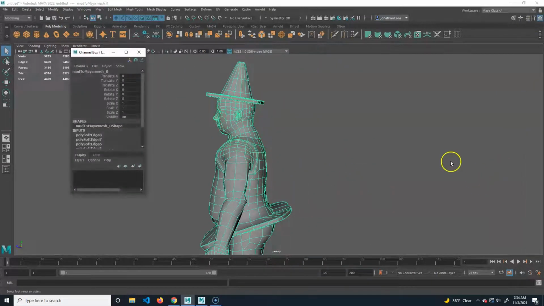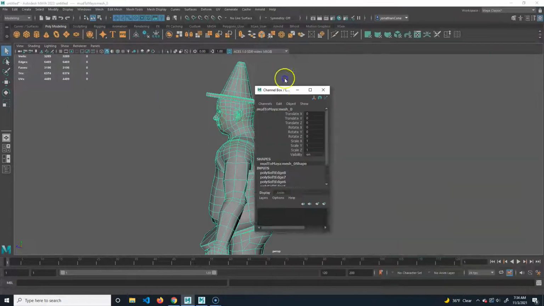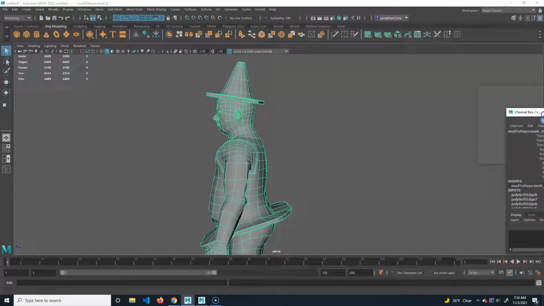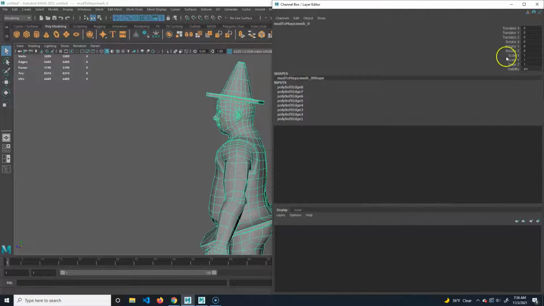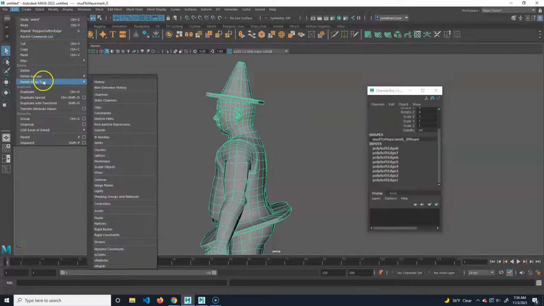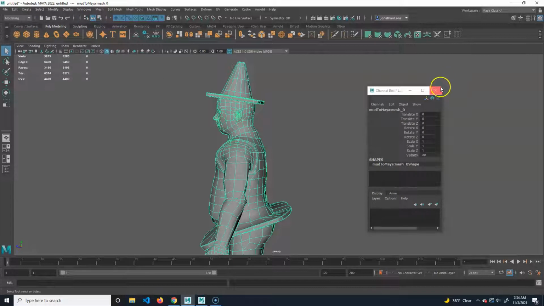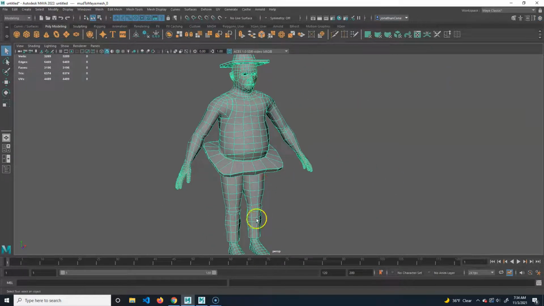The other thing I want to do is that you'll see there's a bunch of history from me softening the edges and all that stuff. So I'm just going to do Edit, Delete All by Type, History, and it gets rid of that extra stuff. From there, you can basically just go ahead and start putting the joints in, and I'll make a video for that.